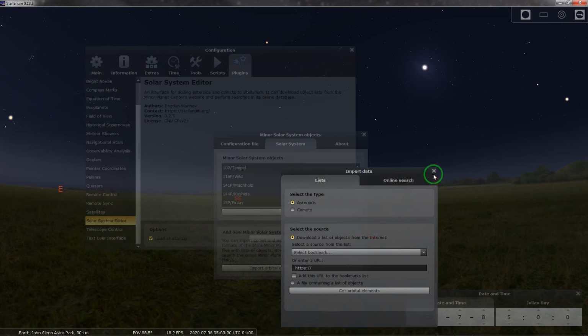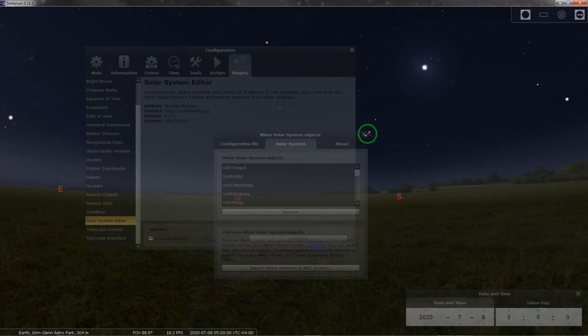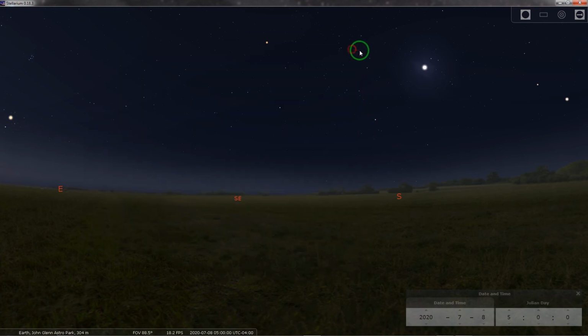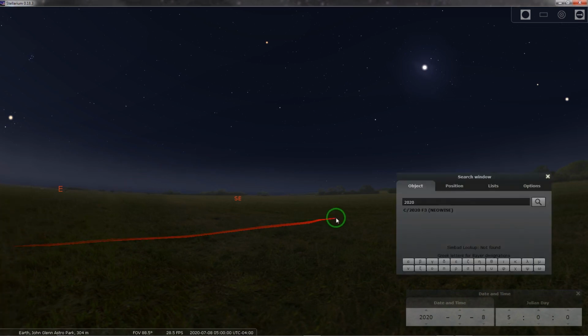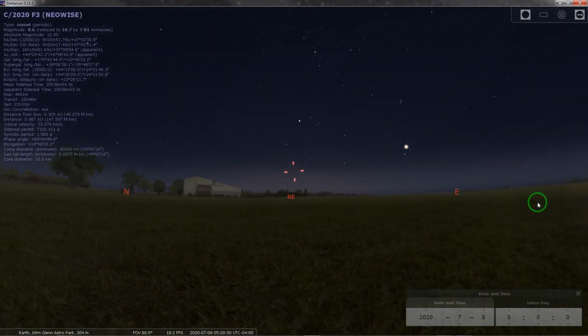When it's done, you close the Import Data, Solar System Objects, and Configuration Windows. And now, if we open up a search window and type in part of that name, it will come up in the list of objects. Click the magnifying glass button, and there it is. It doesn't have an image associated with it, it's just a point, but that will let you track it and know when and where you can. Where in the sky, that is, you can photograph it.